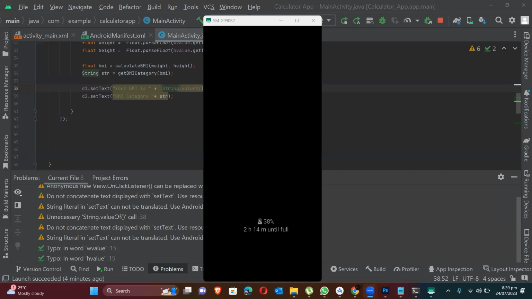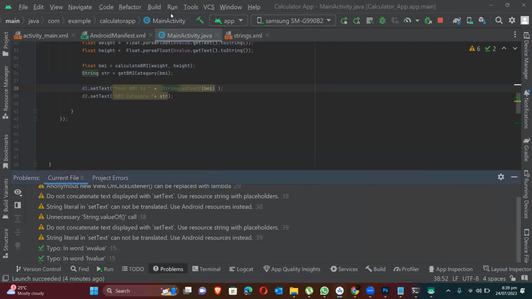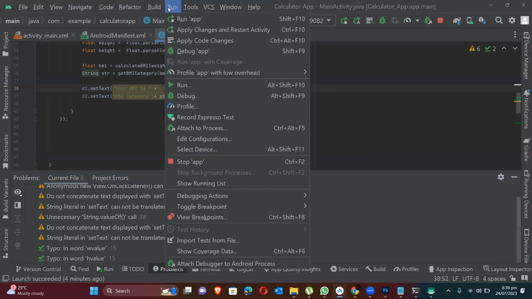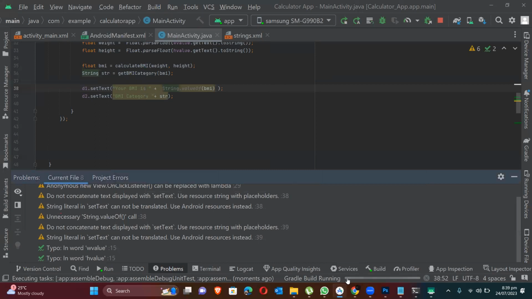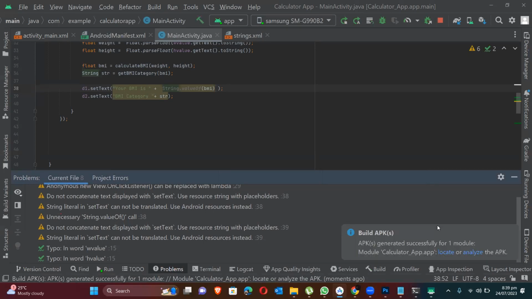And of course, when you are done with the app, you can always go and click on build. Are we okay? And then you click on build bundle, build APK. And when you're done clicking on build APK, you can send the app to your friends. And when they use it, they'll be like, ah, what is this app?